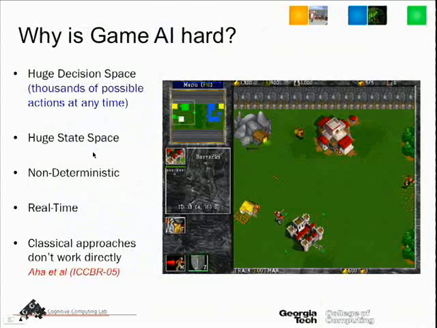Okay. So why is this hard? If you look at these types of games, the state space, the decision space is massive. In fact, there's a nice paper by David Aha and his colleagues at ICCBR a couple years ago that shows that it's basically undecidable. Thousands of actions are possible. The state space, the perceptual space is very, very large.